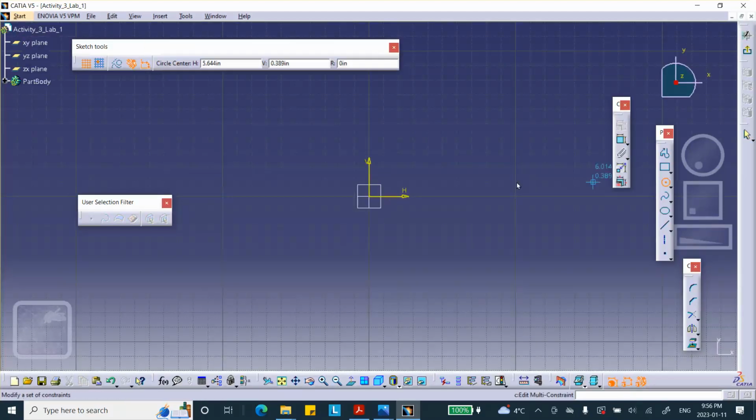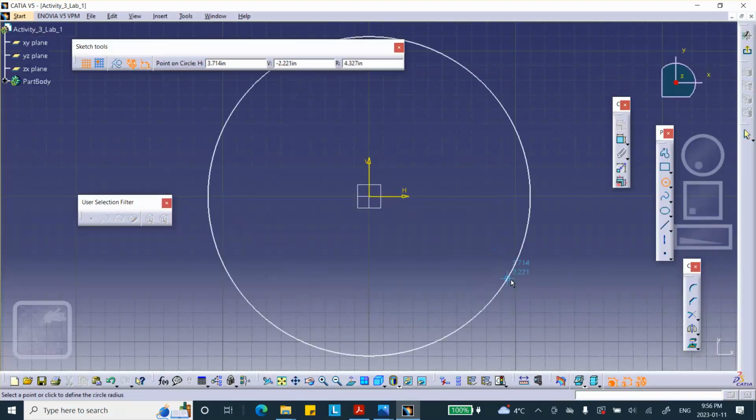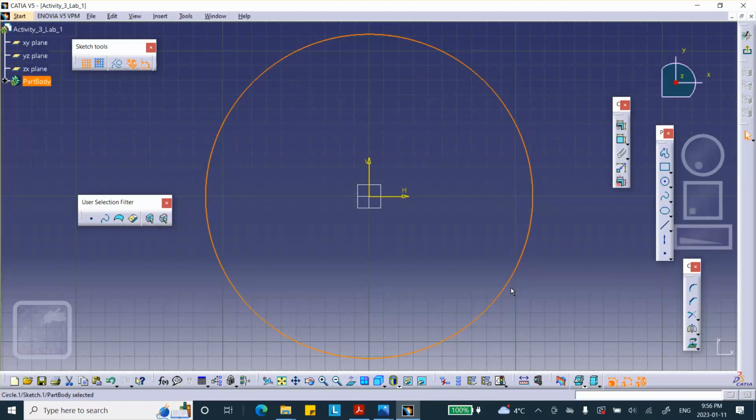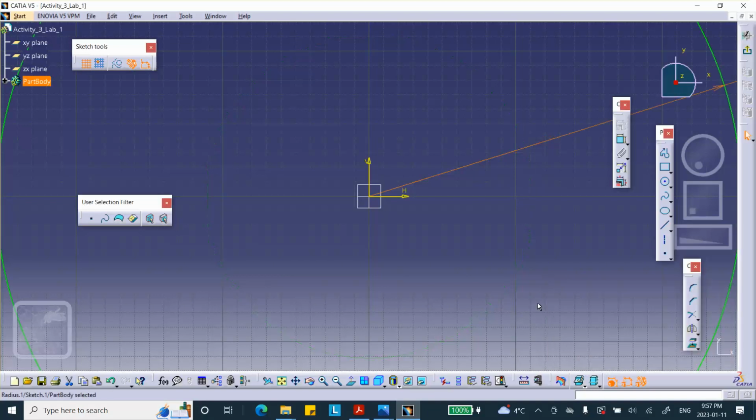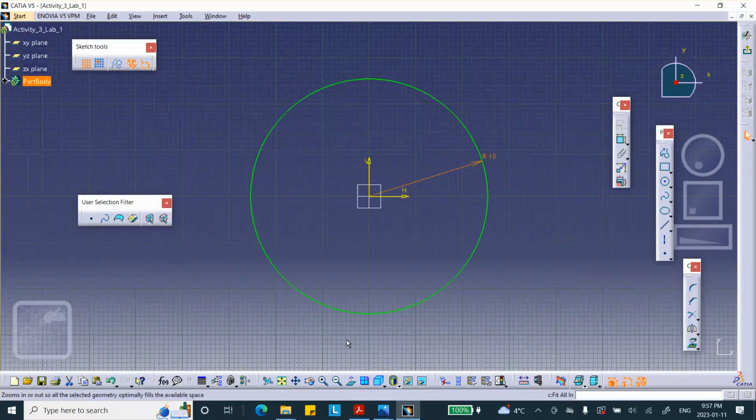I'm going to draw a circle, a big circle, and the radius of that circle, let me see for a second, is 10 inches. So dimension, radius 10 inches. Okay, if you fit it or zoom in, actually you can see it all.